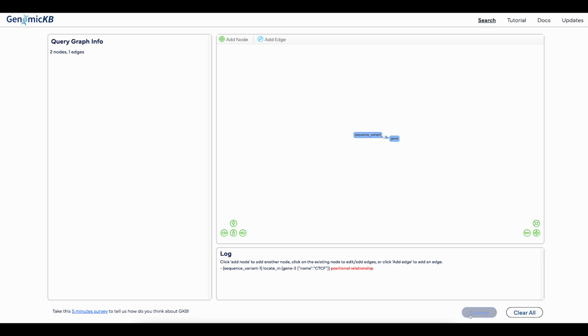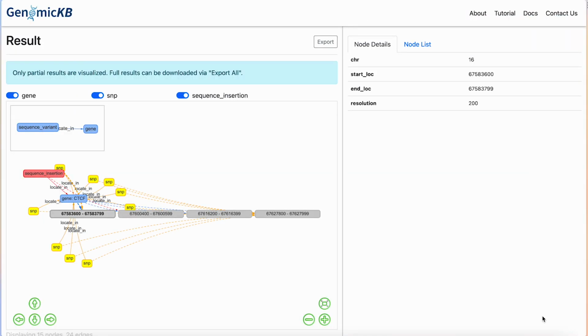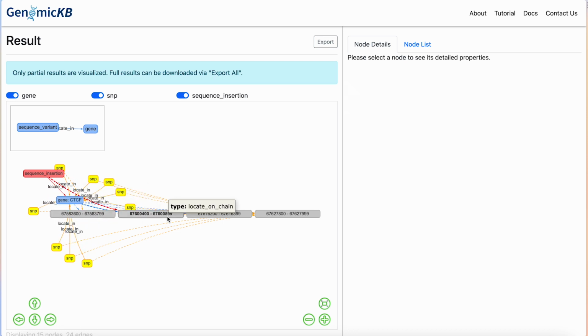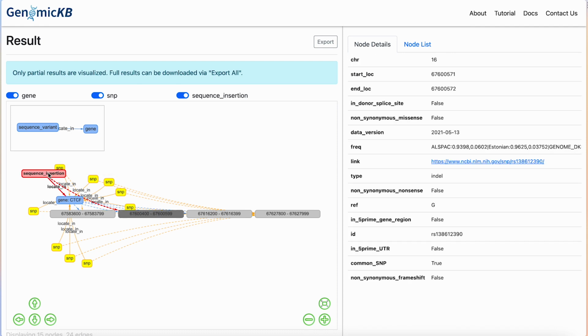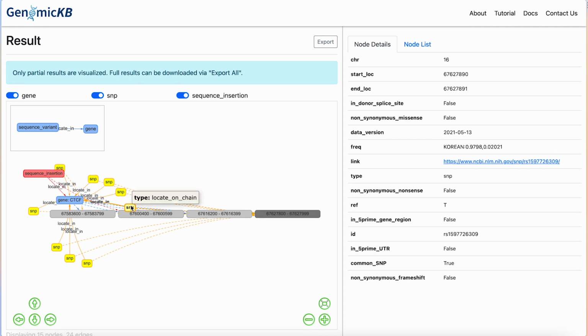After creating the query, click Submit, and GenomicKB will guide you to the result page. The results are subgraphs from the knowledge graph that match your query patterns. You can move the nodes by clicking and dragging, except for nodes of genomic regions. You can also click a node to display its detailed information on the right panel.